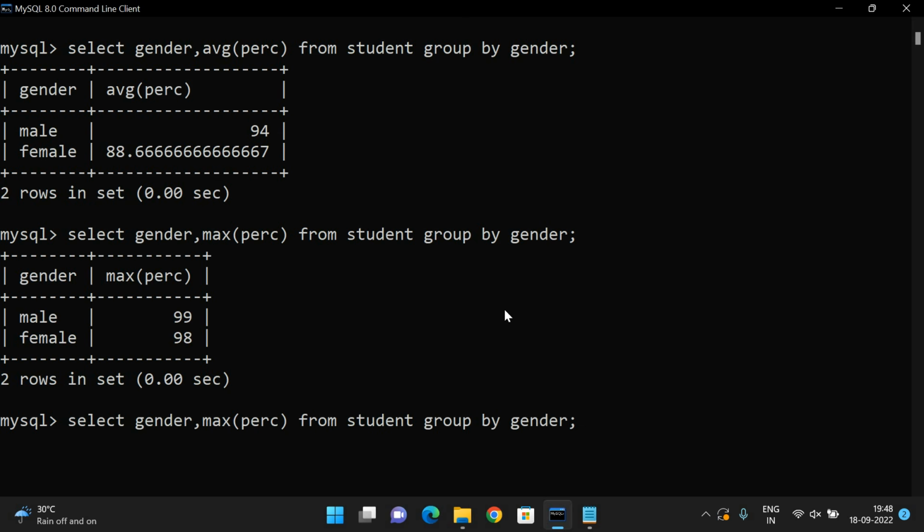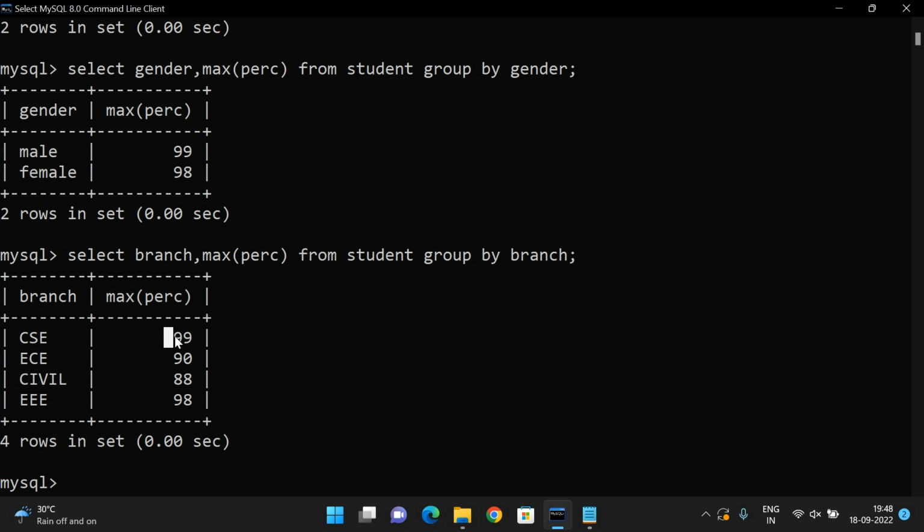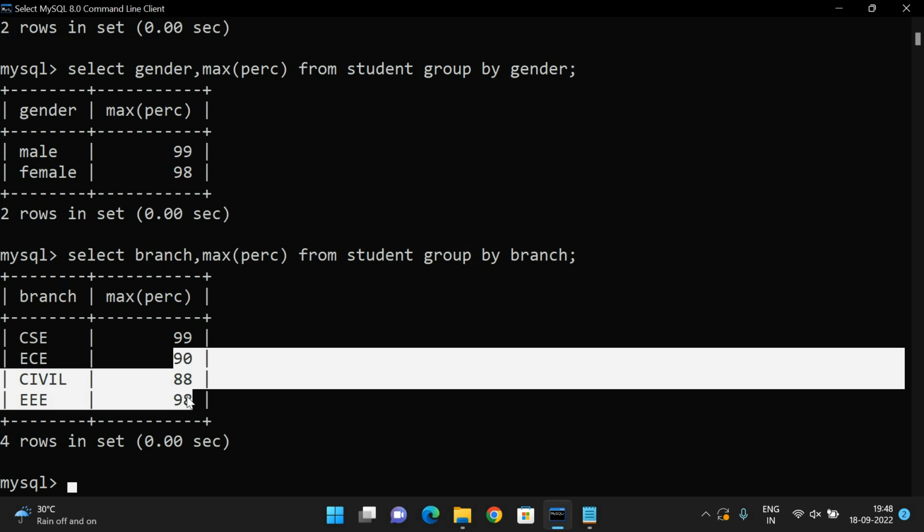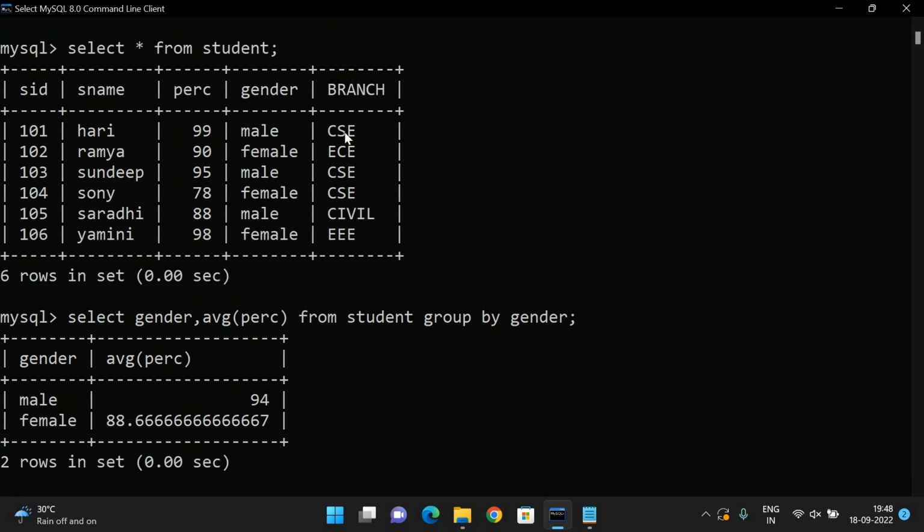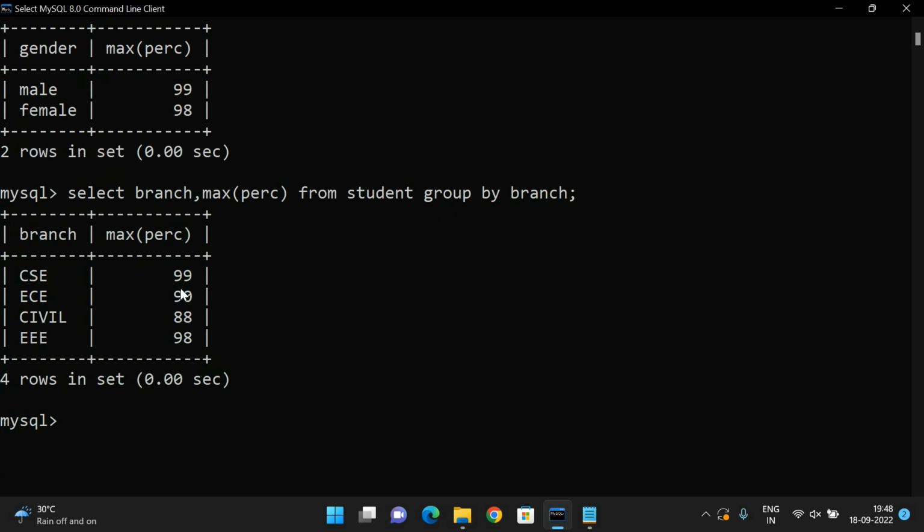And if you just want to get branch wise, so if you want to get the maximum percentage among the branch, see CSC it's 99 and all the remaining have only one student, so we'll get 90, 88 and 99. So coming to the CSC, see 99, 95 and 78. Among these three, 99 will be the maximum, and in the remaining branches only one student is there, so it will be the maximum. So in this case, we are grouping by branch, right?